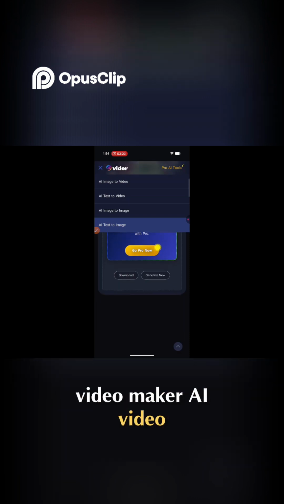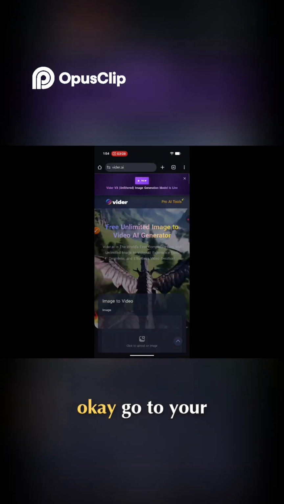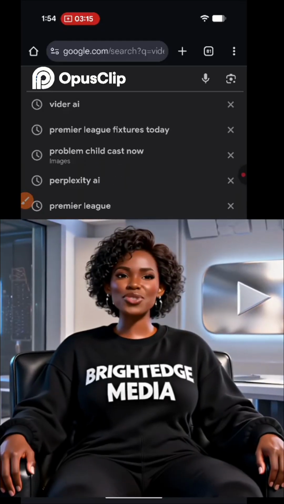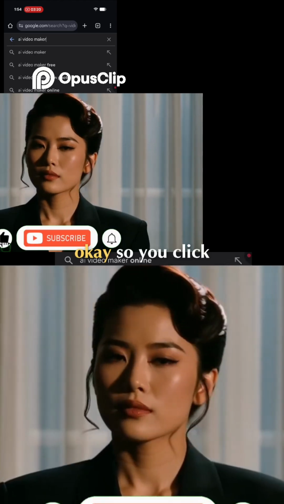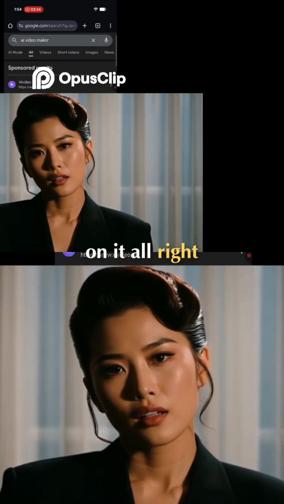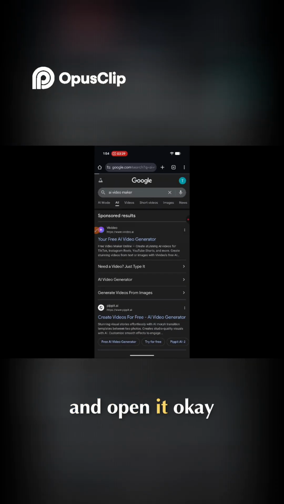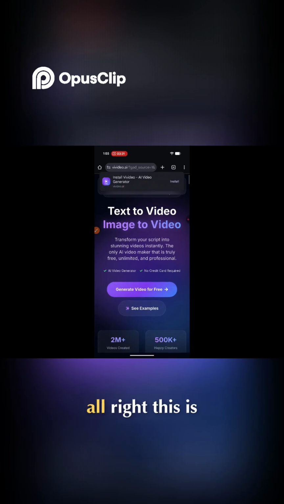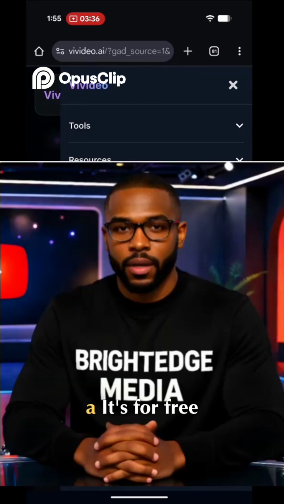AI Video Maker. So you just go to your browser and type AI Video Maker. Then you click on it and go ahead and open it. That's the second one. This is a platform, and it's for free.